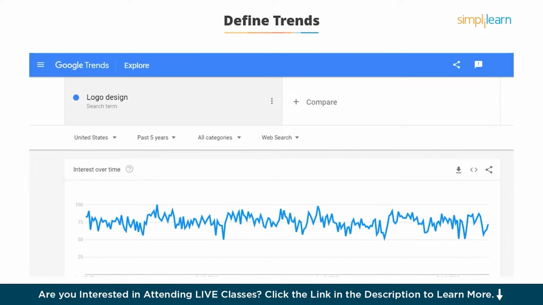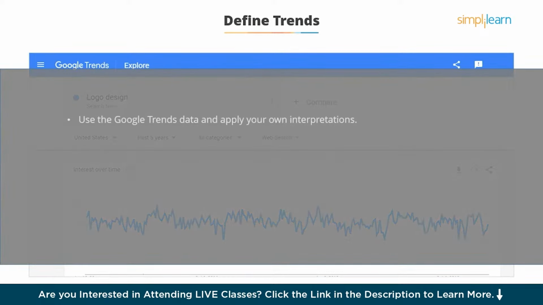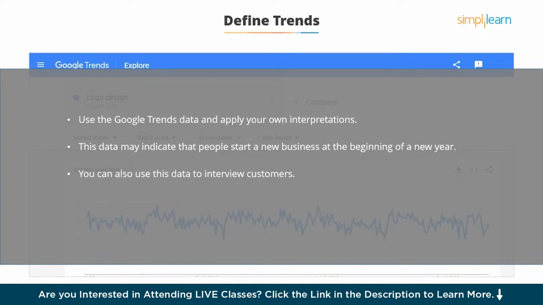When I mark the beginning of each year, at January, I see a subsequent spike in searches. This shows me that the peak search volume for logo design starts in January and into the first few months of the year. Here's where you take the trend data and apply your own interpretation or ideas. I would hypothesize that many people use the start of a new year to start a new business. Now, I can also use this data and go back to my customers and interview them, or go to my sales records and see how many customers I acquired in the first few months of the past years.